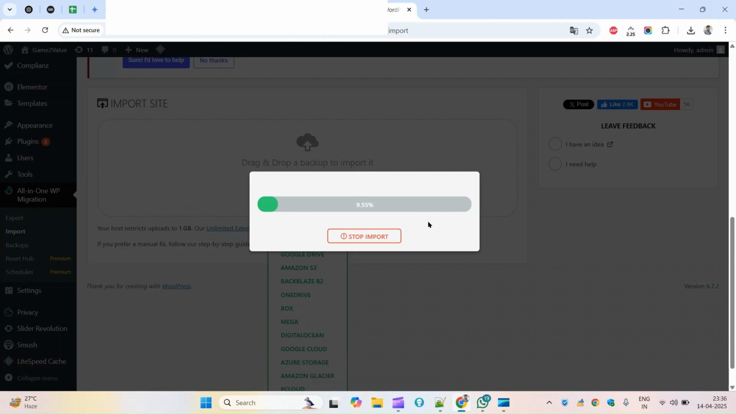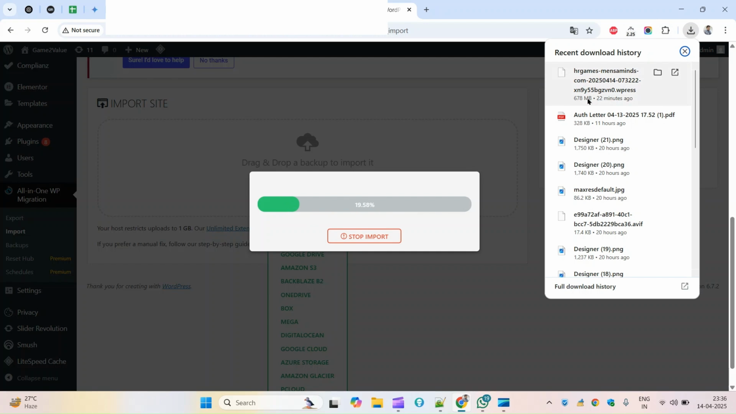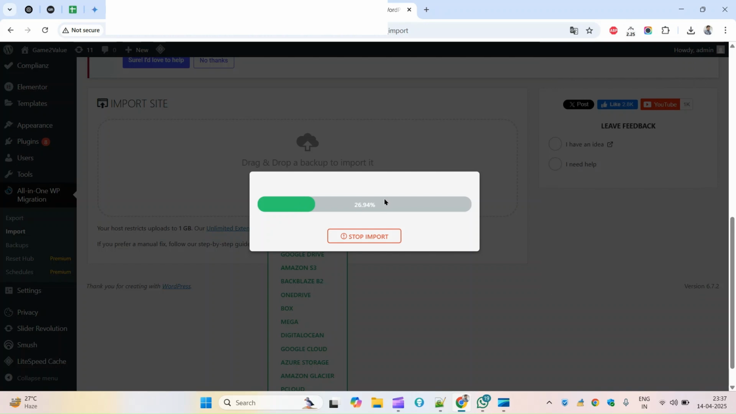Depending on the size of your backup, it will take time. My backup size is around 678 MB, you see here. So it's less than 1 GB. You see the progress here, 38%.